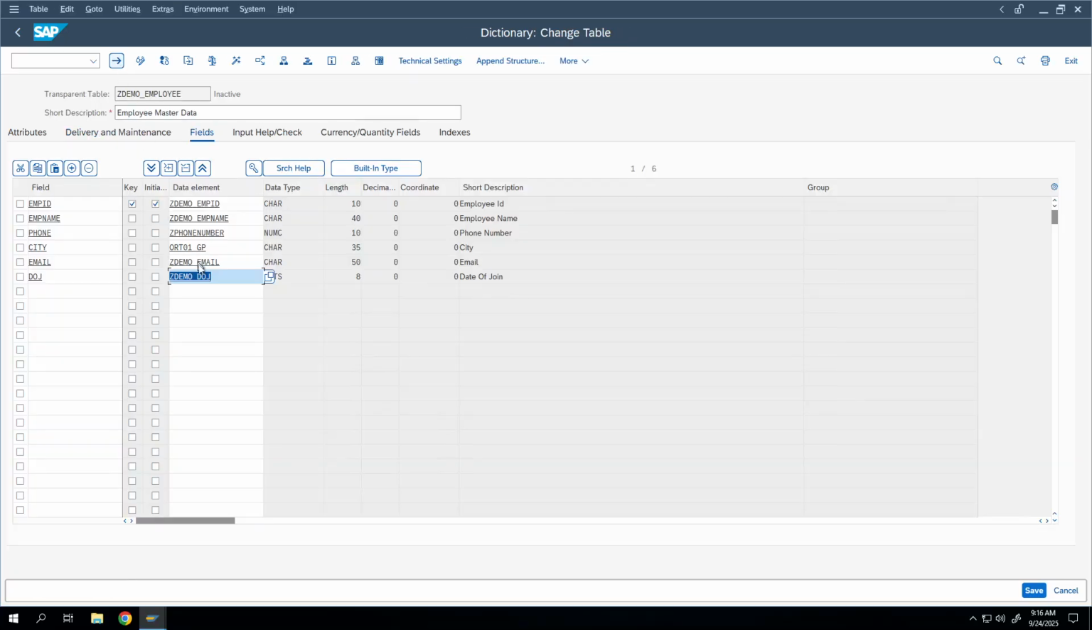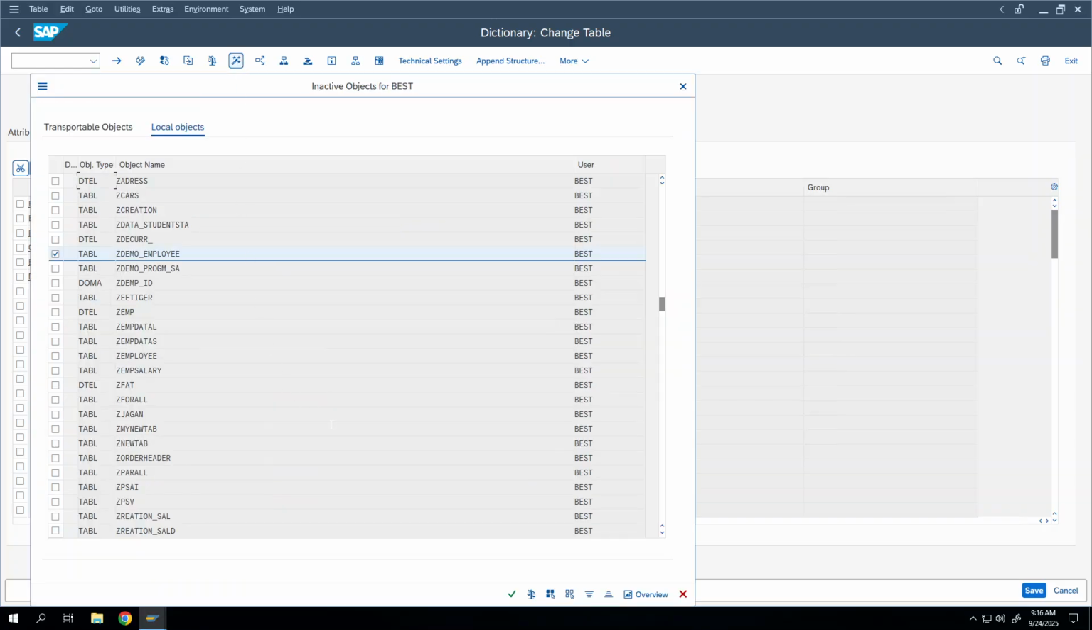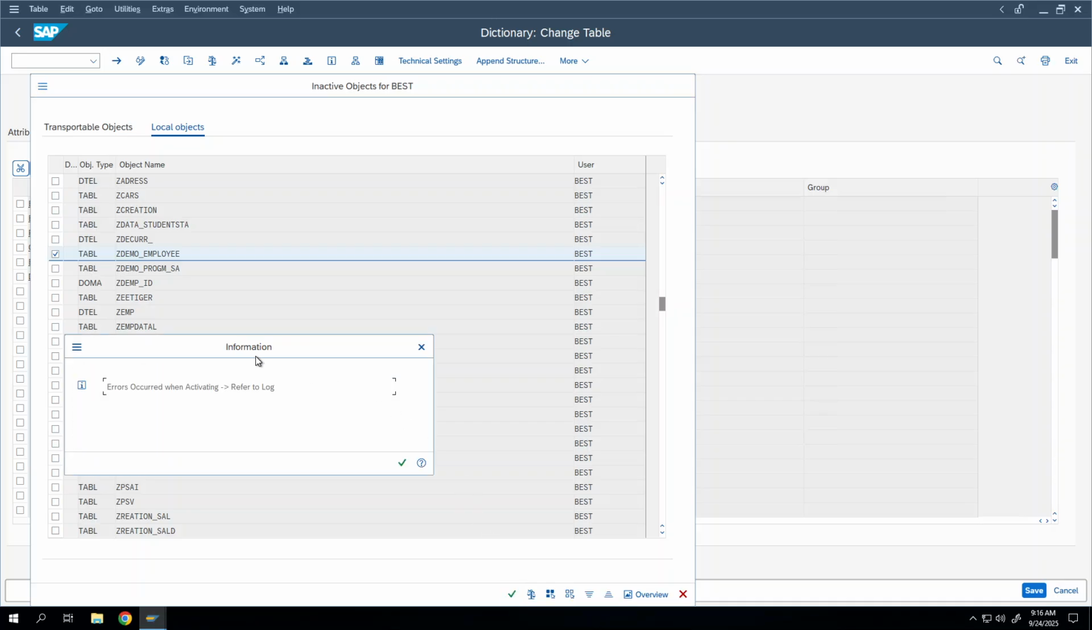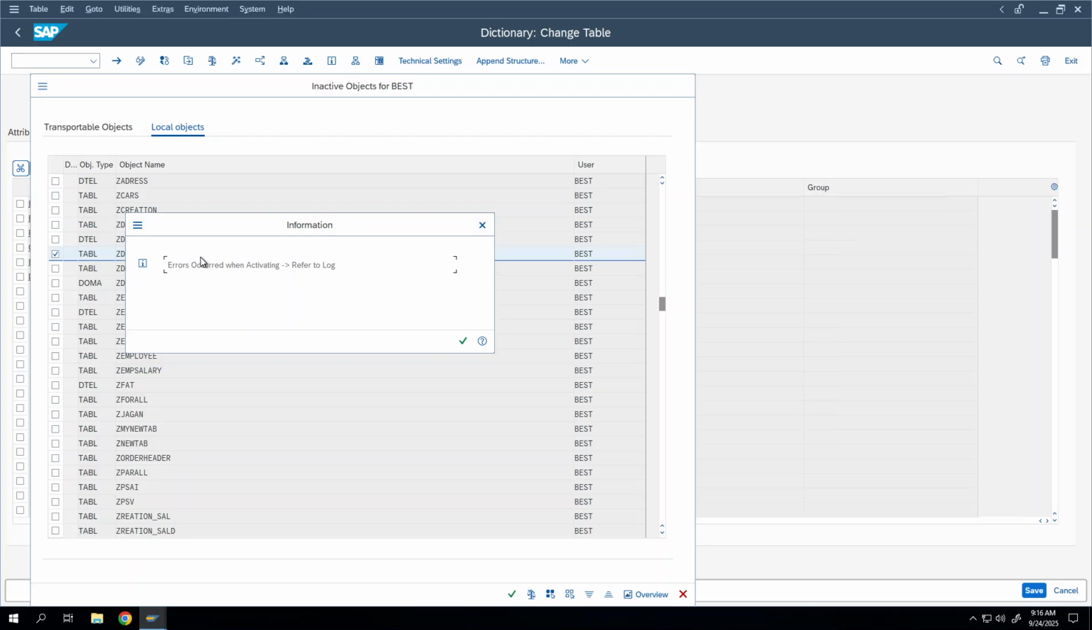Go back. It is completed, right? We have assigned data elements to all the table columns. Now activate the table. It is showing some error. Why, I'll tell you. If you are creating it as a new table, it won't show any error. Okay. I'll show you why it is showing the error. Let me check the error log.